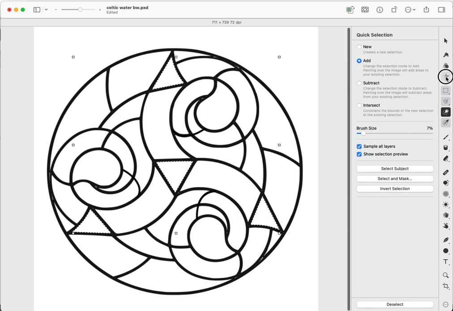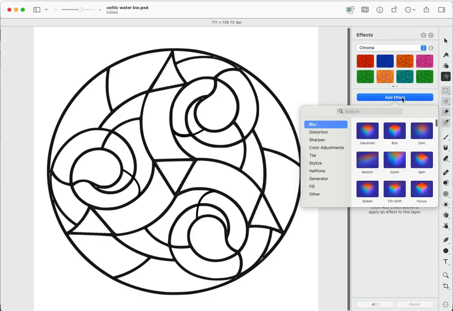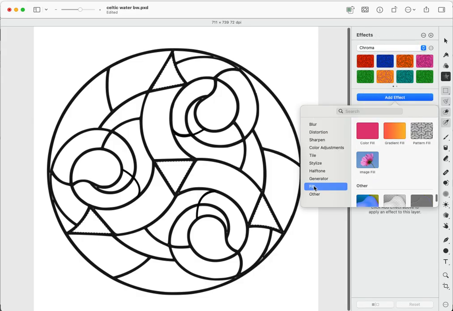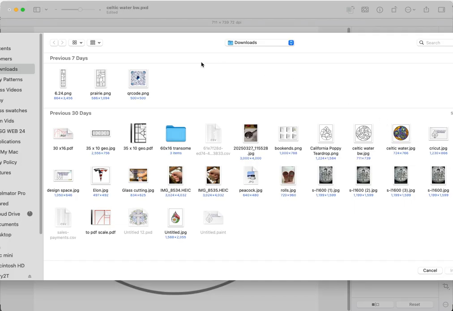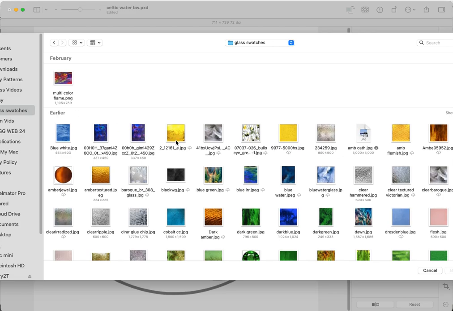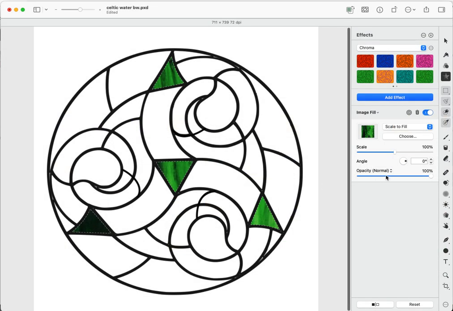And then you go ahead and hit the star. You want to add effect. You go to fill, image fill, and then you hit choose. I got my glass swatches here. So I'm going to go, let's see, I go with green.